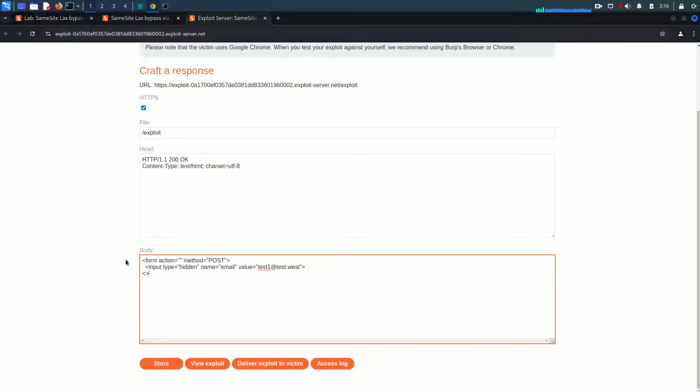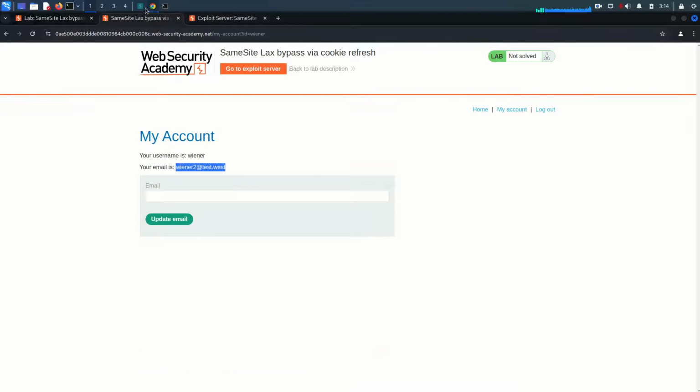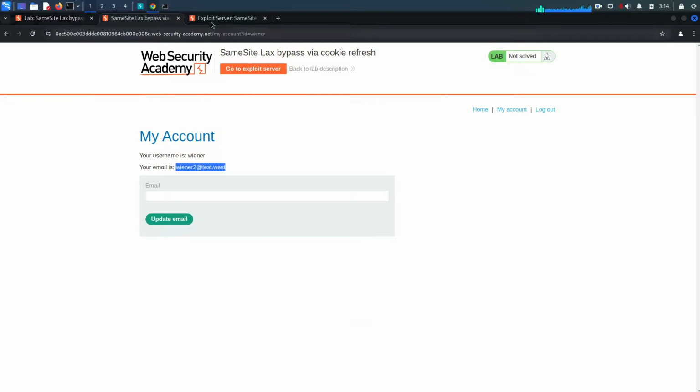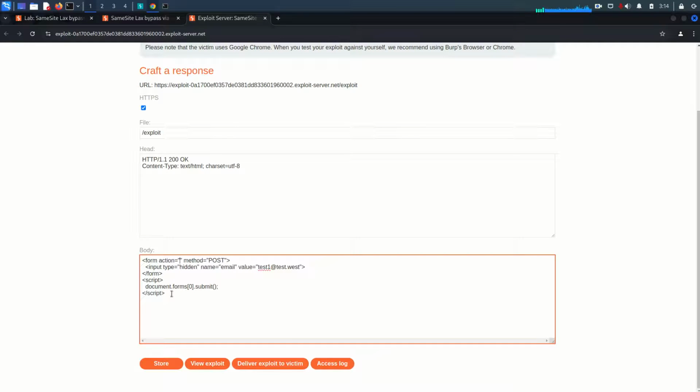What else? We need to close this form, and we need to write one script tag here. Within this we need to submit this form. Because we have only one form, the ID is going to be 0, document.forms[0].submit(), and once we submit it, we need to close this script tag. Fine. Back here, I'm going to copy the URL and paste that here. Now let's see if this changes my email or not.